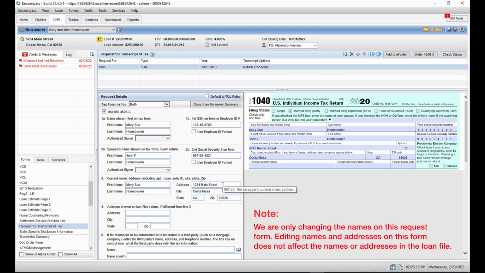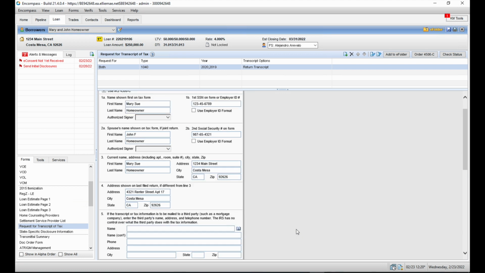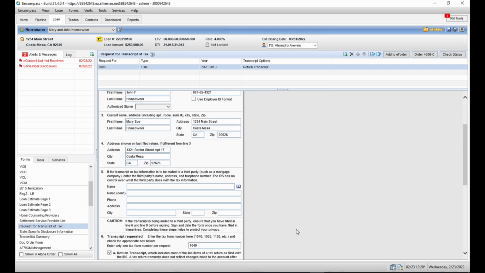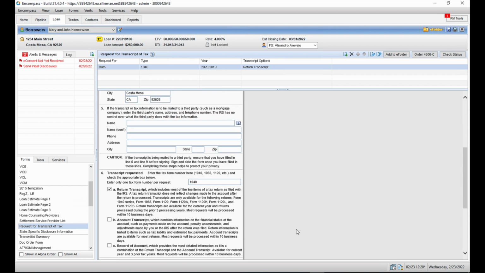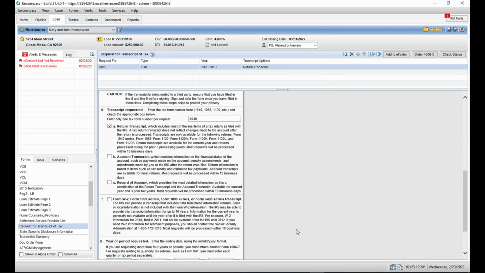In this case, borrowers lived at a different address. I'm going to enter the previous address into section 4. So that's 4321 Rancher Street in Costa Mesa, California, Apartment 17. Costa Mesa, California. And then box 5, I'm going to leave blank. Our vendor, United American Mortgage, does not need section 5 completed.